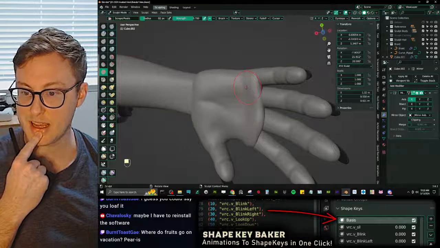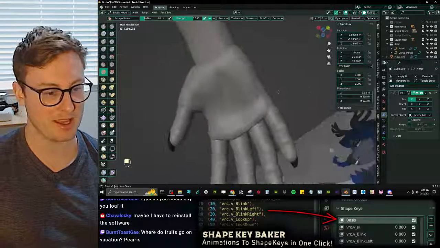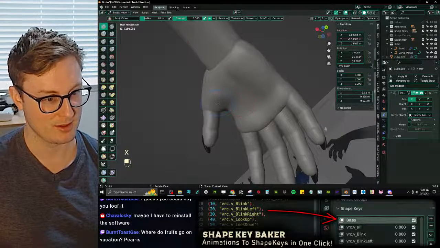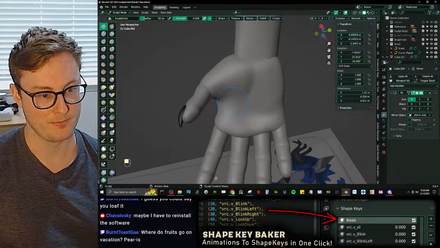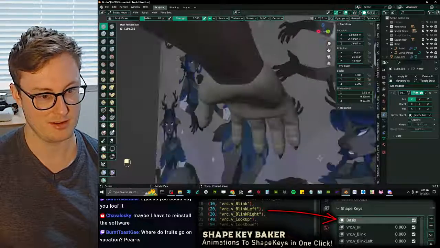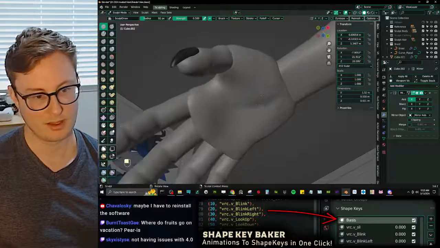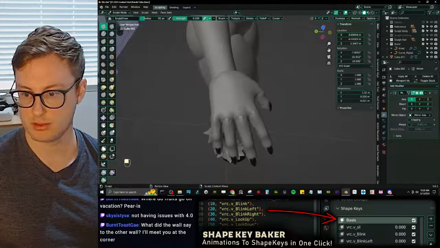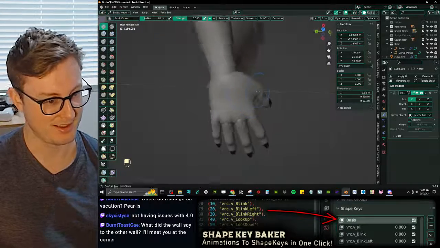I guess you could say you loaf it. Where do fruits go on vacation? Paris. My goodness. What site are you looking at right now? Dadjokes.com. What did the wall say to the other wall? I'll meet you at the corner.